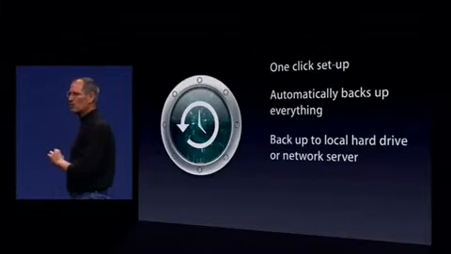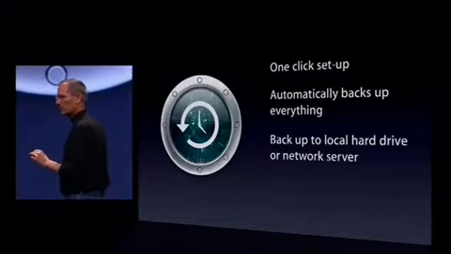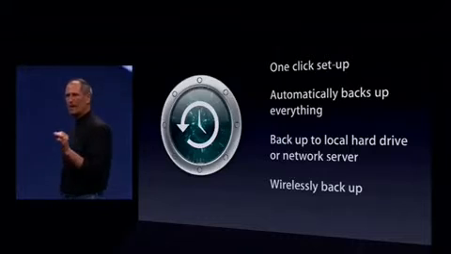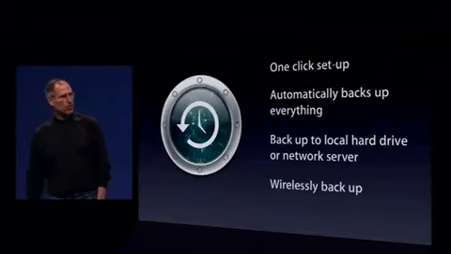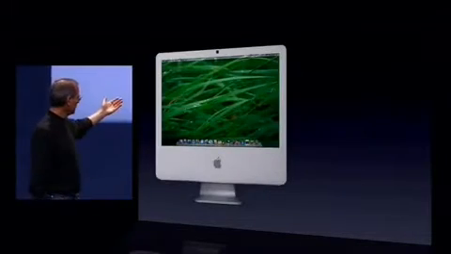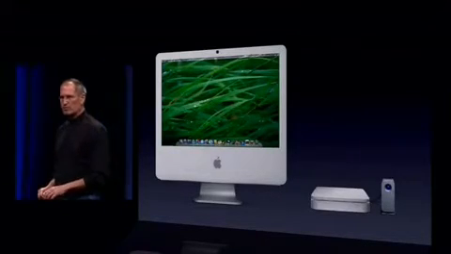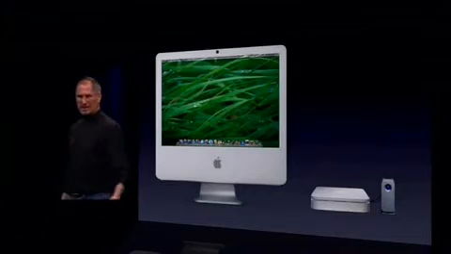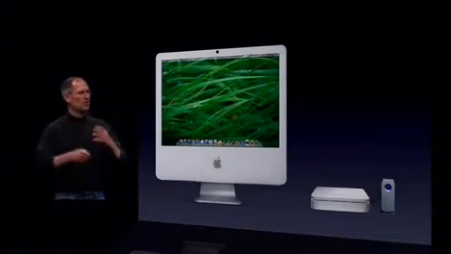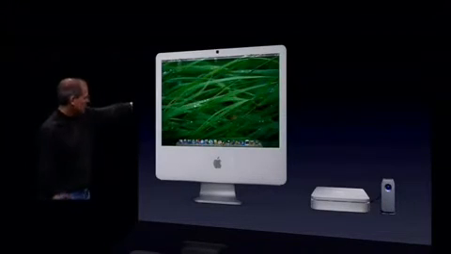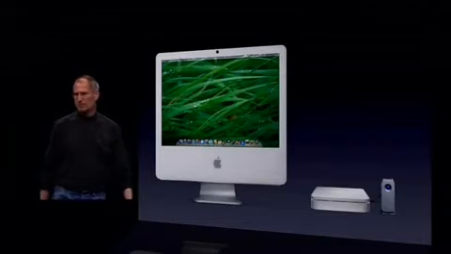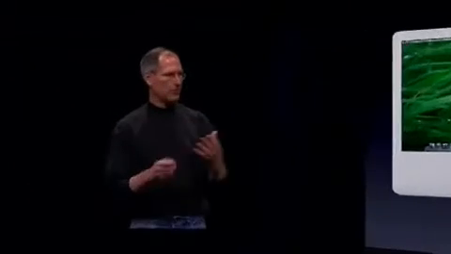And it'll back it up to a local hard drive or a network server, and it'll even back it up wirelessly. And so you can hang a hard drive off of your Mac if you want to, or you can go get an Airport Extreme base station and plug a drive into it and do it wirelessly. And as a matter of fact, all the Macs in your house can share one base station and a drive, if you get a bigger drive, to back up all the Macs in your house wirelessly on one drive, all completely automatically. So that handles the backup.